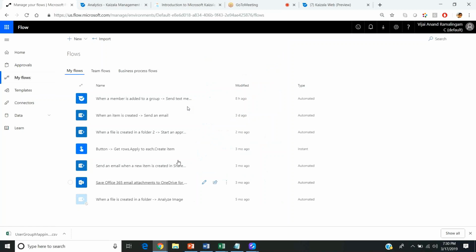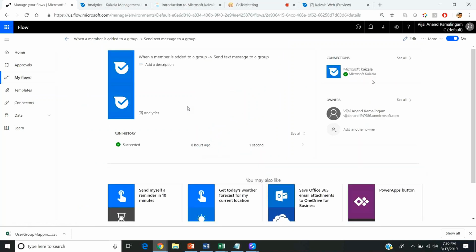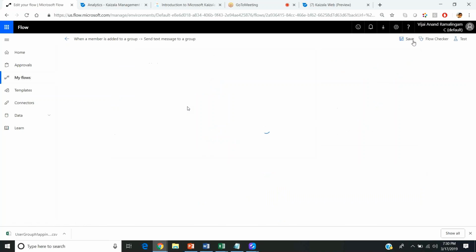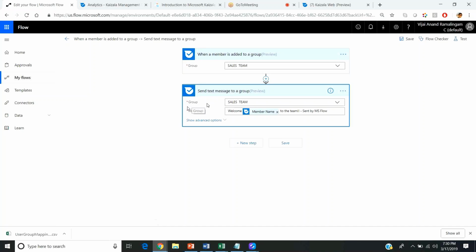So I have just created this particular flow. When a member is added to your group, this is the trigger. I've selected the group name, sales team. The action is send text message to your group, which group again? Sales team. Welcome, member name, which is the dynamic content that comes from this trigger, to the team, sent by MS Flow. So whenever a new member is added, a welcome message automatically pops up, with the help of Microsoft Flow.